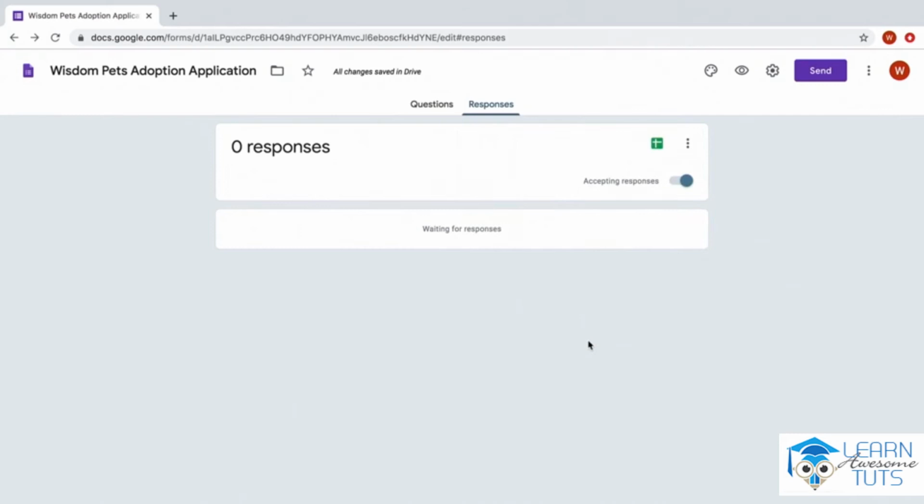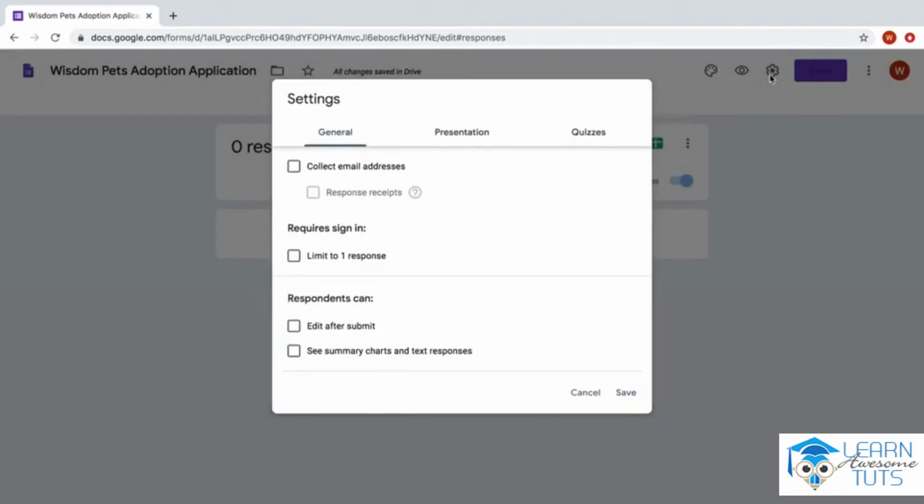There's some more settings for responses. In addition to clicking on these three dots and getting the form all set up, you can also click the gear icon on the top right-hand side of the screen to the left of the Send button. This is going to give me more response settings. In the General tab, I can choose whether or not I want to collect email addresses from people that fill out the form. In the case of our application, I already have a specific field for an email address, so I don't need to do this.